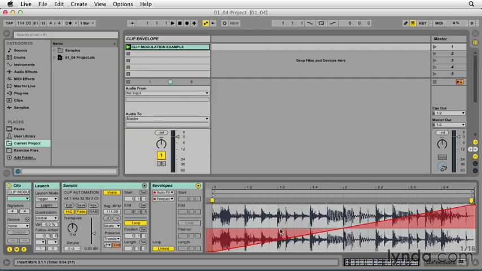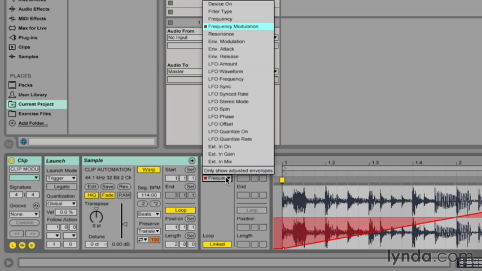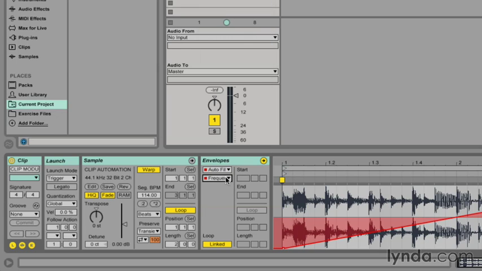I'll start, as always, by double-clicking on my audio clip to open the clip view area. Again, clicking on the E will open the envelope editor if it's not already showing. Because I already have a clip envelope established, I can choose to view it by selecting the proper device in the device chooser and then the appropriate parameter in the control chooser. In this case, I'll return to the frequency modulation control of autofilter.